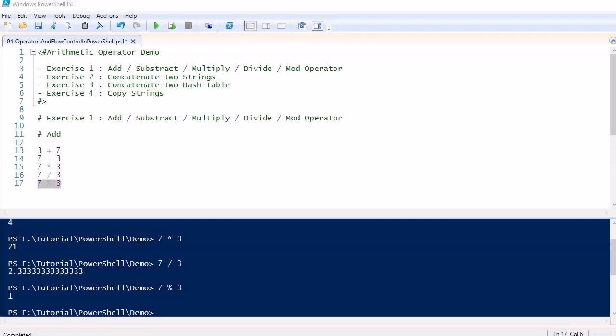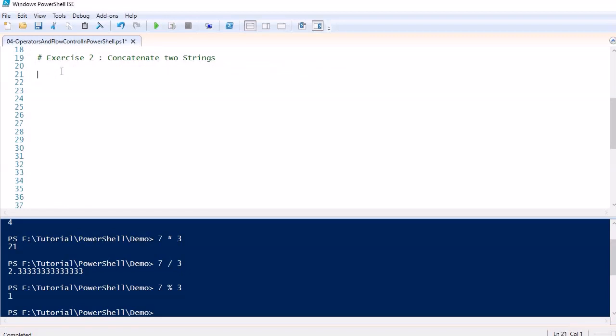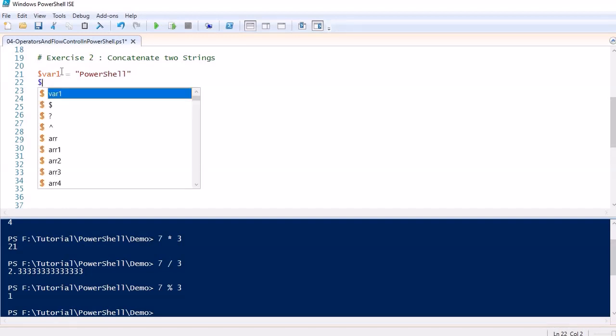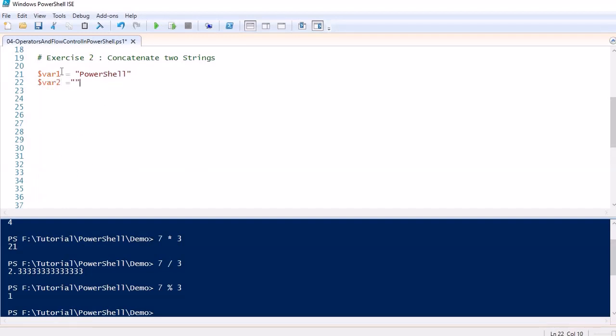Now moving further, the example I am going to demonstrate shows that you can use the plus operator to concatenate two strings. Let's do exercise 2. Suppose we have two variables, for example var1 equal to the string PowerShell, and another variable var2 equal to training. These two strings I want to concatenate. So how can I do that?